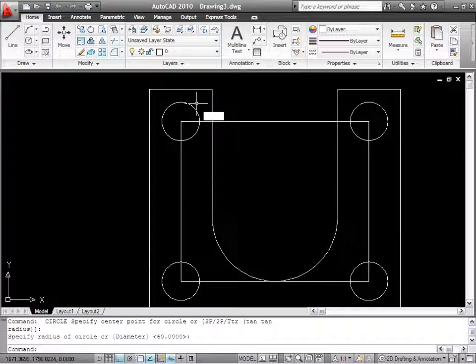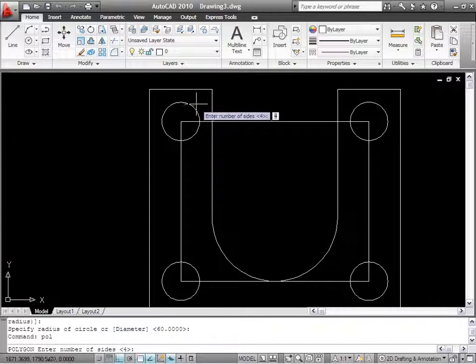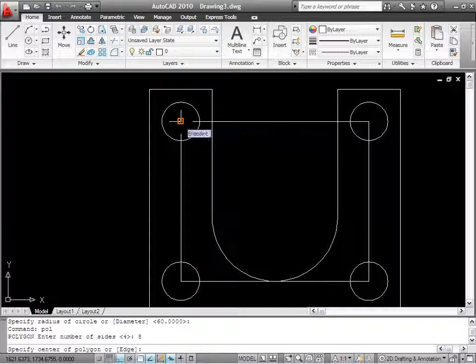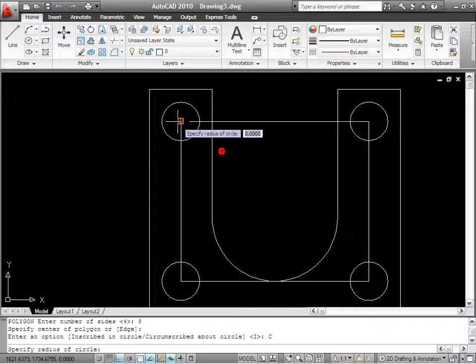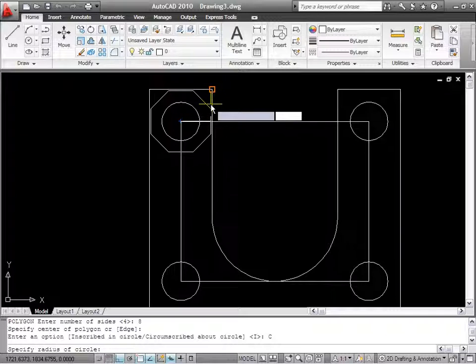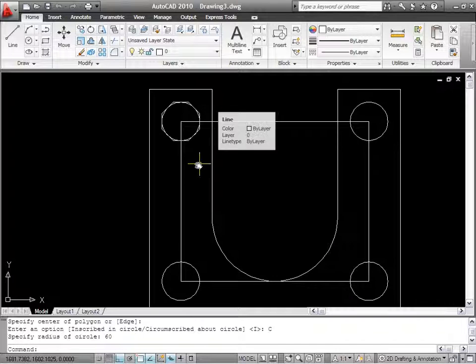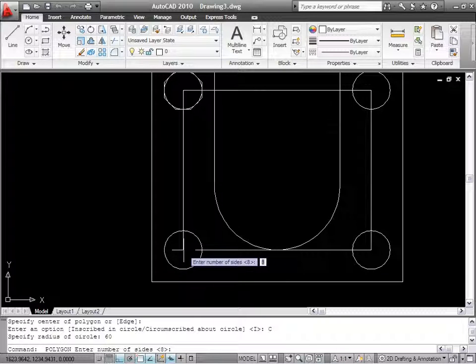Next is polygon. For polygon, you can activate the command by entering POL. Enter number of sides, it is 8 sides, so you just spacebar to continue. Center of polygon would be this one. Inscribe in circle means the polygon would be created inside the circle. Circumscribe about circle means the polygon would be outside the circle. So I would choose this command. Radius is 60. And continue by just spacebar.